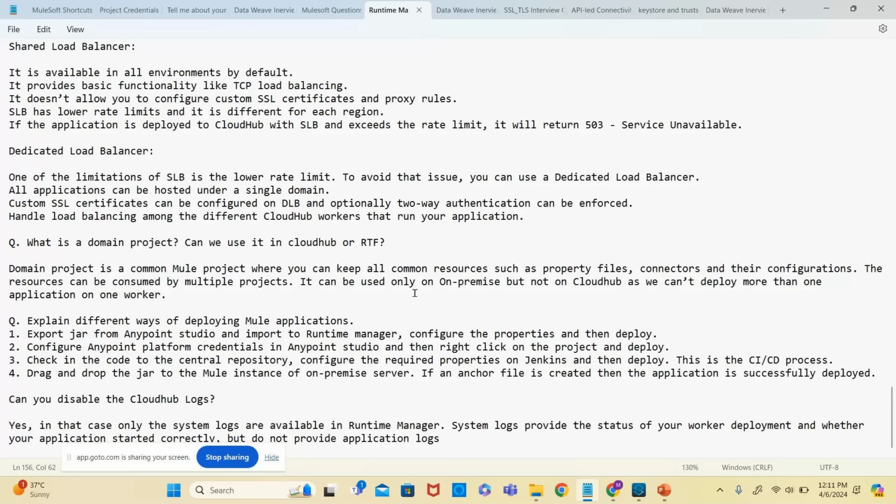And here, see, it cannot be used by CloudHub or RTF. It is only exclusively available on premises. Why?